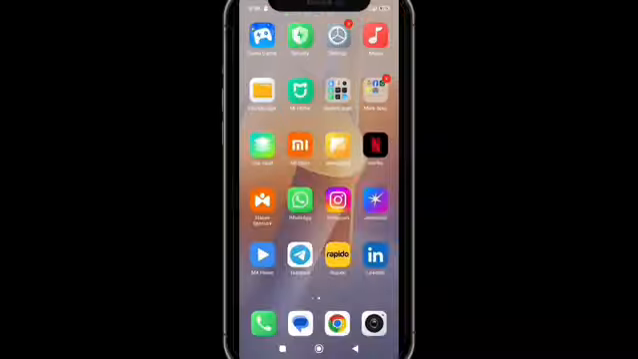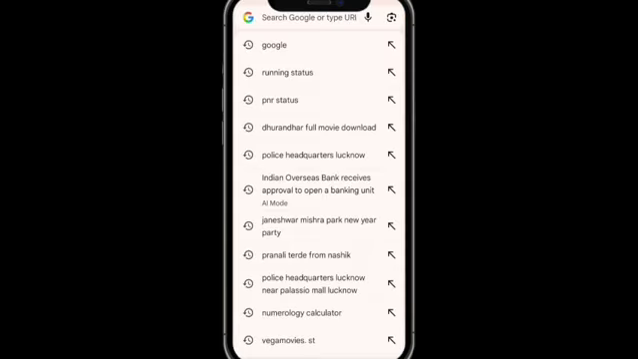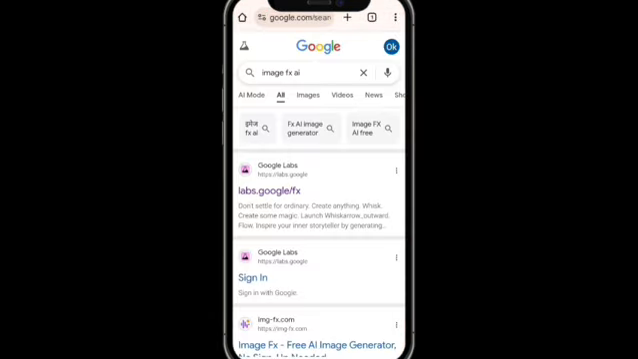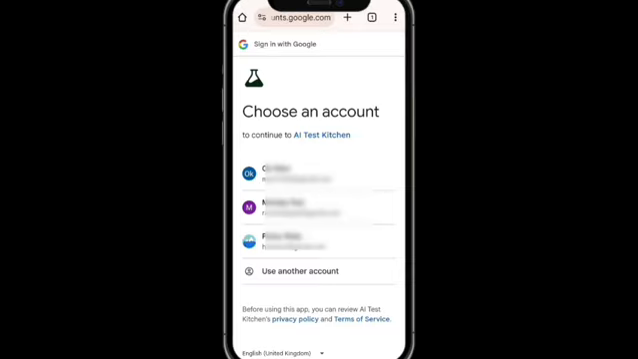Step 1. Open the tool. First, open Google and search for ImageFX AI. Click on the official Google ImageFX website and sign in using your Google account.